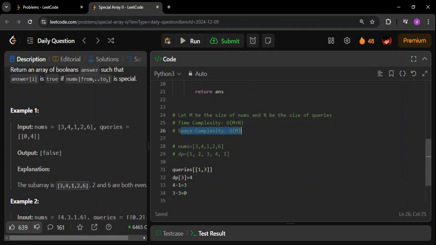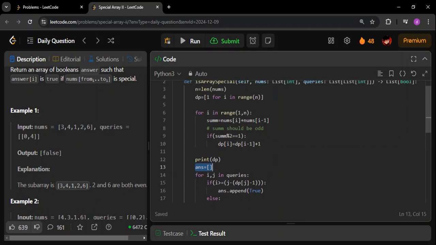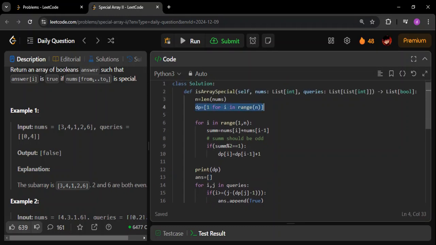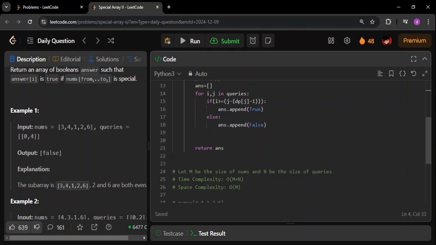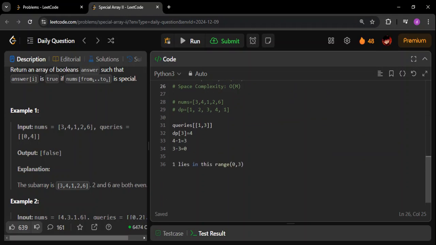Now coming to space complexity, remember, you should not consider this part. This is the requirement of the question. That's why we are taking it. This should not be included in the space complexity. That is the basic thing that I want to tell you. Other than that, we are maintaining a DP array. The DP array length is going to be the length of nums. So if m is going to be the length of nums, in that case space complexity is going to be O of m. Remember that.